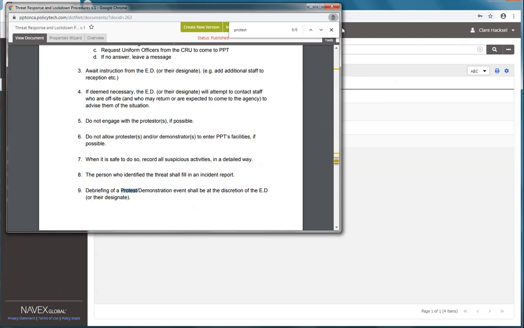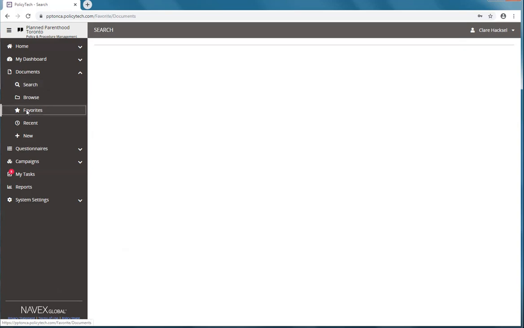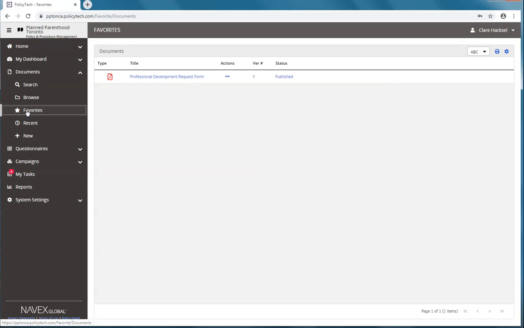So the last thing I want to show you really quickly was favorites. So back over here again, you have your documents, you can search, you can browse, or you can click on your favorites. So if you remember, we favorited that professional development request form because I think it's a document that I'll probably use a lot and I don't want to have to go through all of the clicks to find it. I click my favorites and there it is.